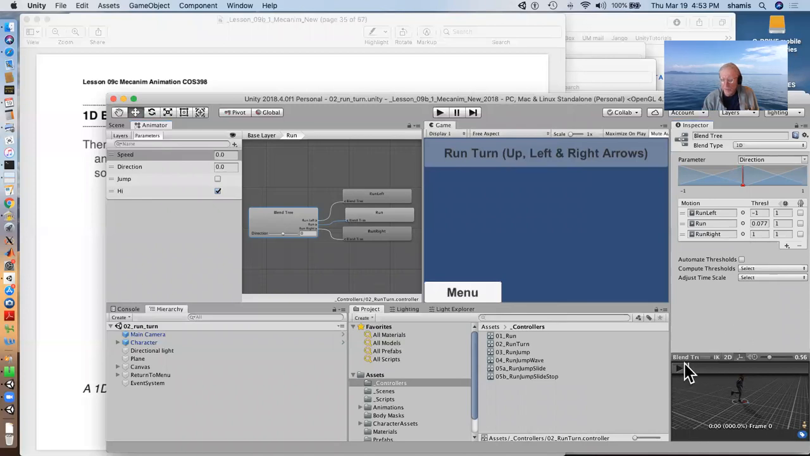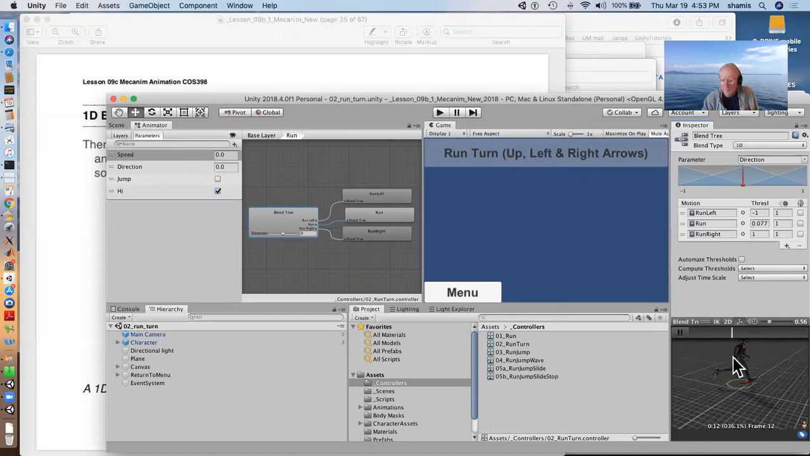And I can preview what this is going to look like. I don't know why his head's cut off there. And I can actually move this around, and you can see the animation change as it runs to the left and runs to the right. It's blending between those three animations as I move around.